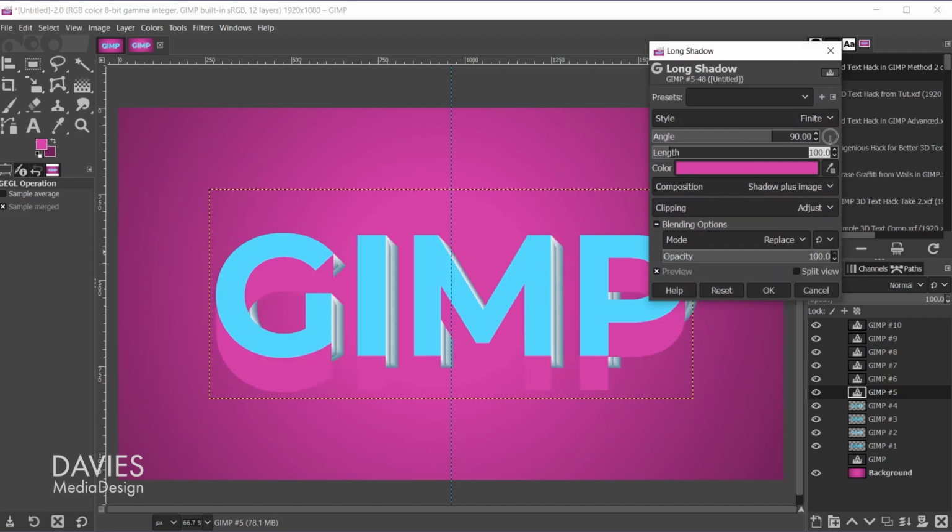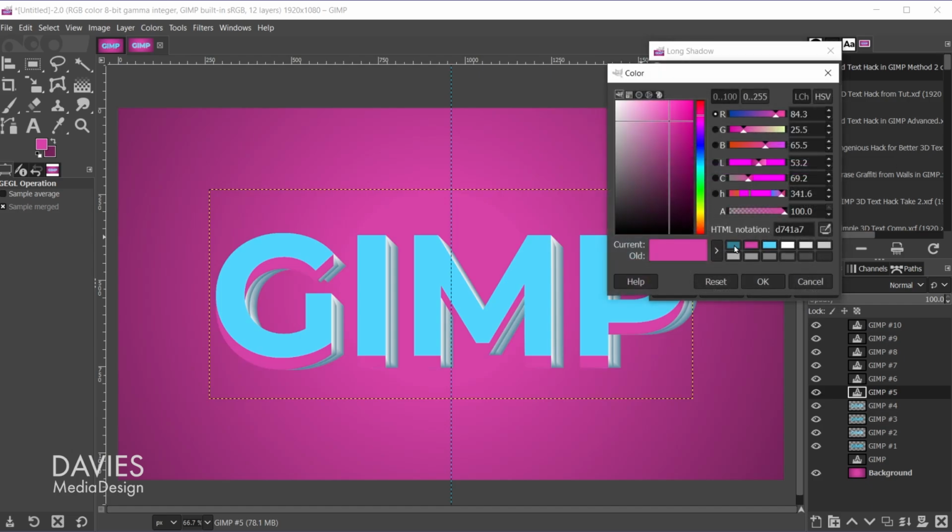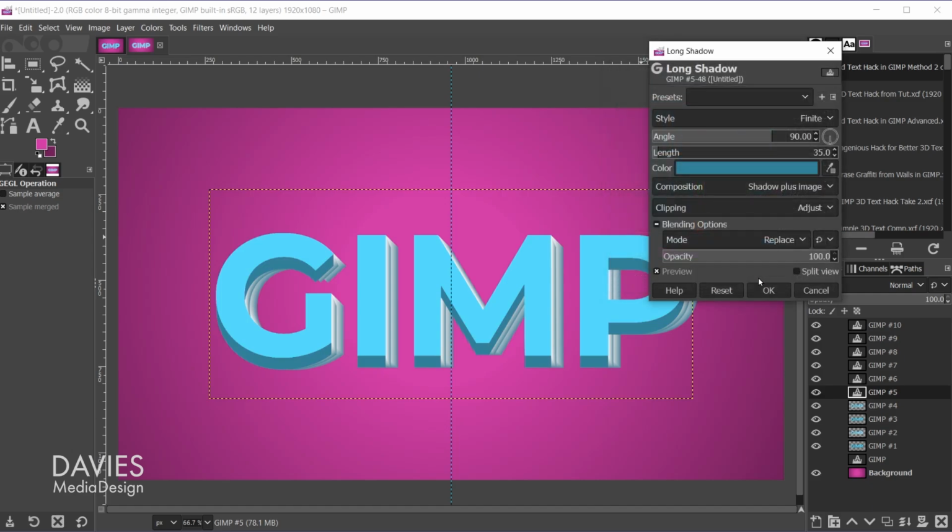We'll change that to 90. And you're going to use the same method here for figuring out the length. I've already done this ahead of time, so I know the length is 35, just to save some time. The color we're going to set up to this dark blue.